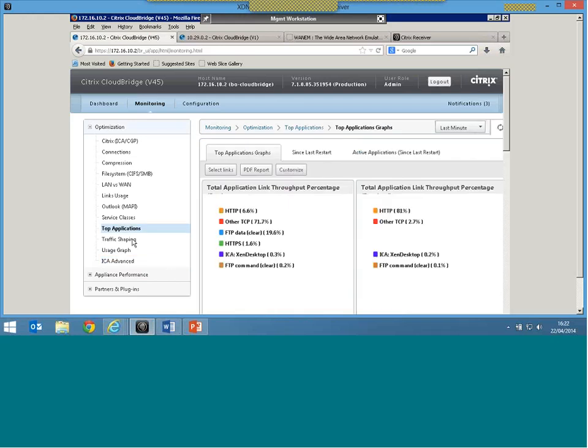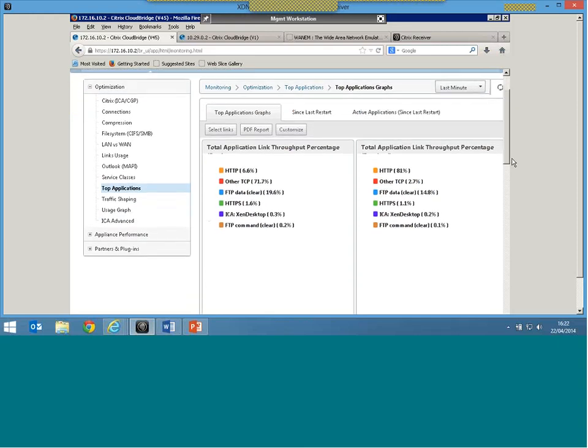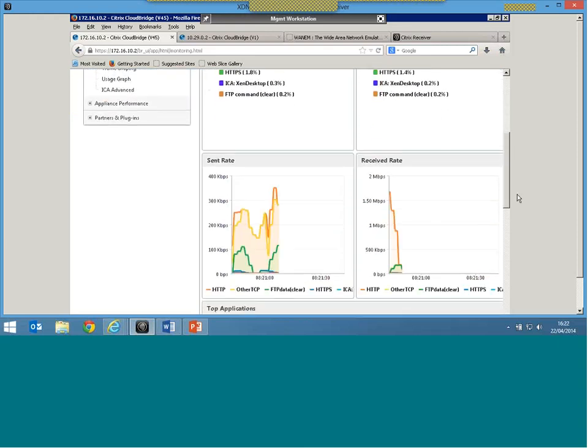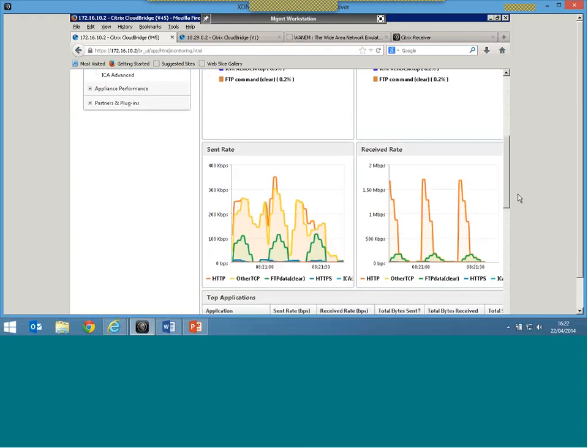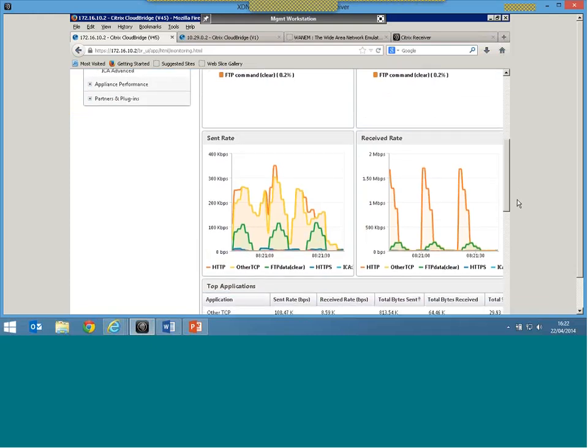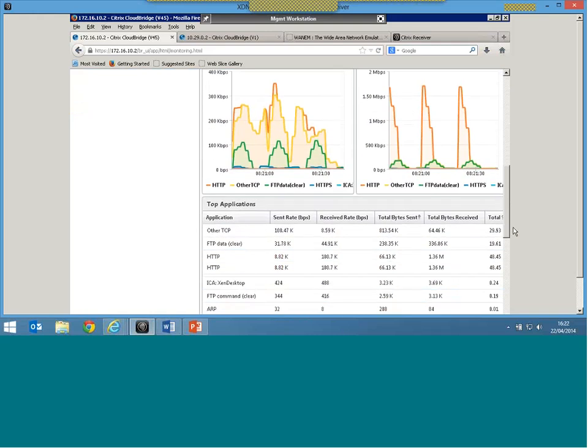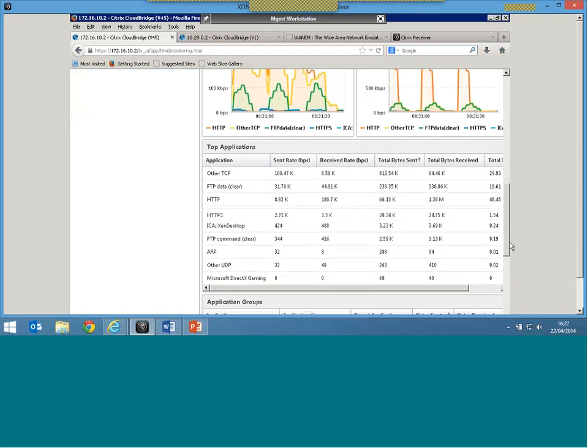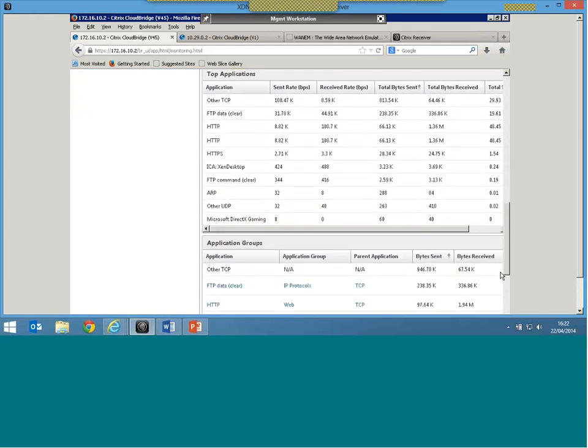If I go to top applications, I can see across my CloudBridge appliances the application data: HTTP, HTTPS, ICA, and FTP. This shows which data generates the most traffic, along with the compression attributes and the send and receive rates. Top applications can be organized into different categories, or application groups.